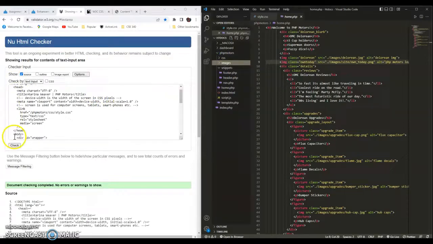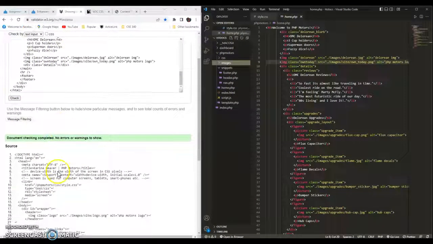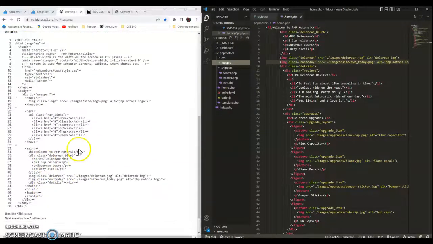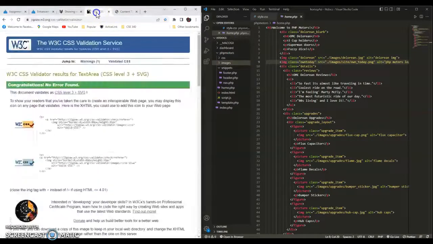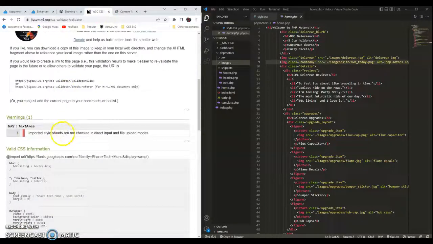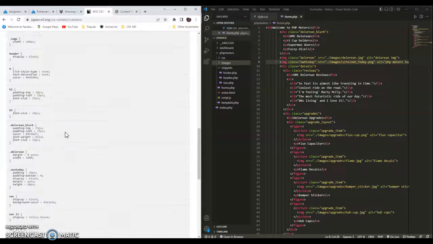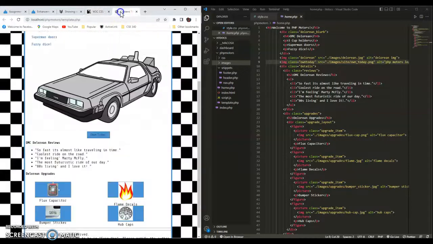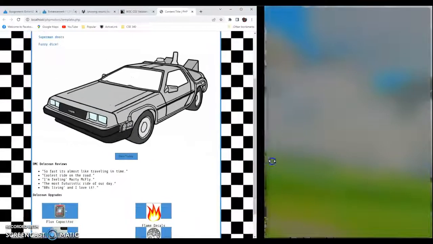Here is all the HTML that is right there. It did pass that check. I do have that it did pass the CSS as well. This is the web page.